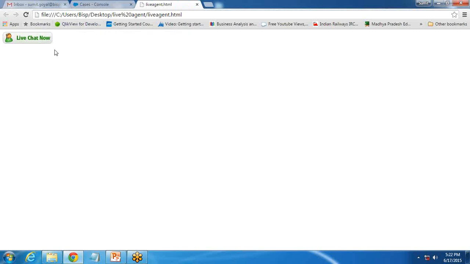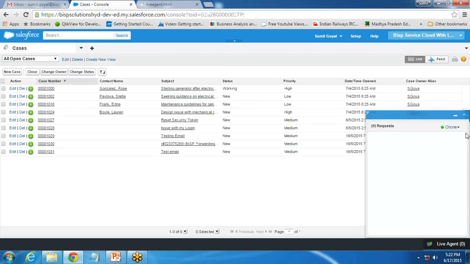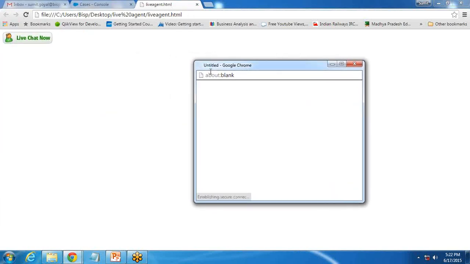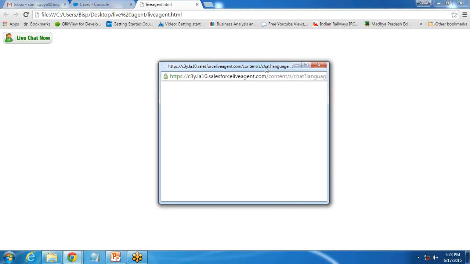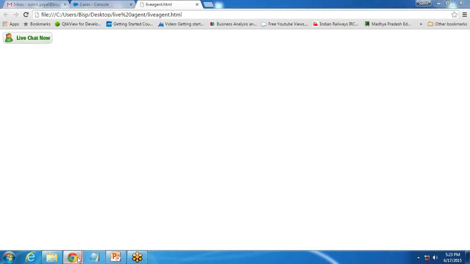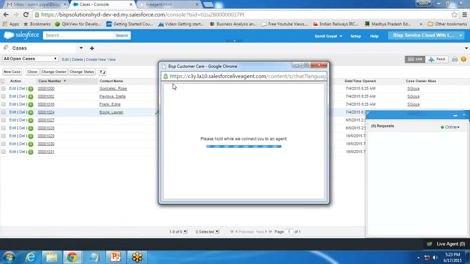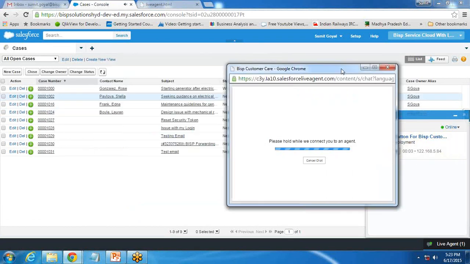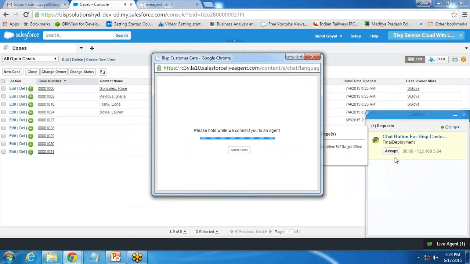So you see the icon has changed now. It says live chat now, because my chat agent is available right now. And now when I click on live chat now, it will open a separate window. If I switch back to my application, you can see I got a message for the chat button for BISP customer final deployment. So there is a request. I'm getting a request from a client.